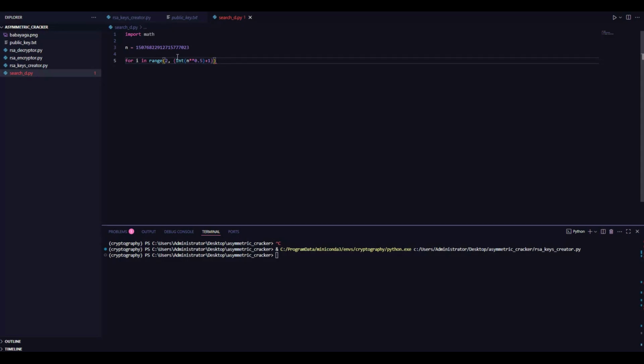What is that? I'm calculating the square root of this value, because if we have the square root of this value, I can say that those two values, the P and the Q, are inside of the square root of this N value, okay.